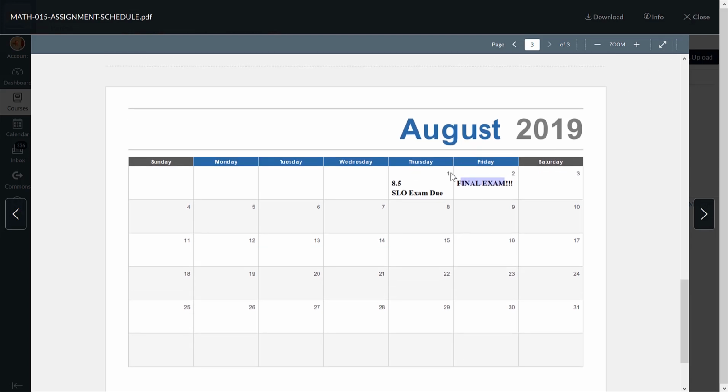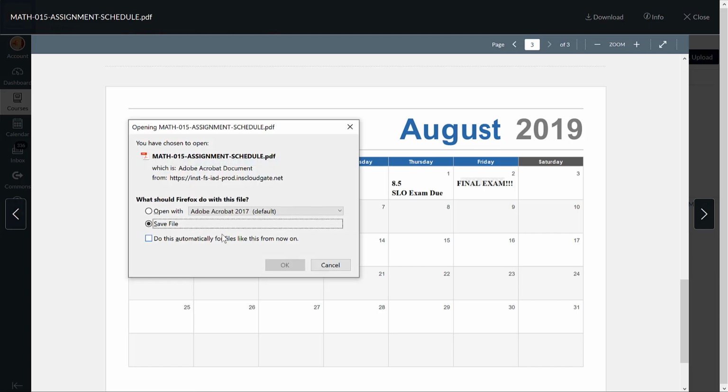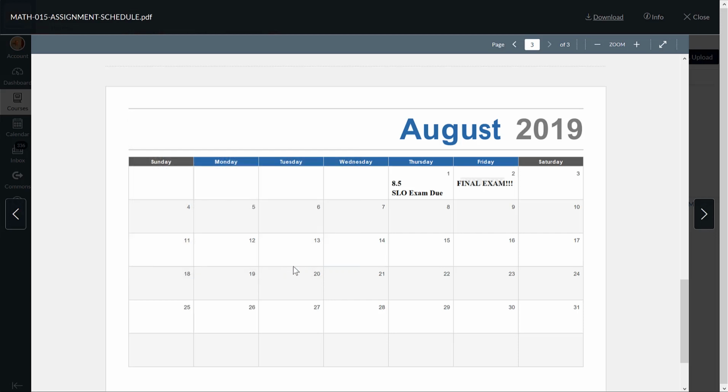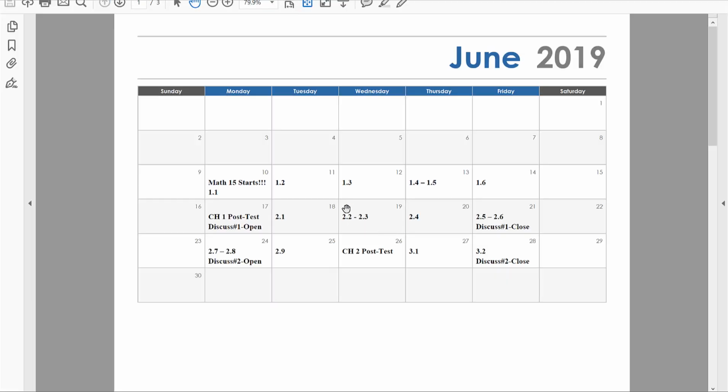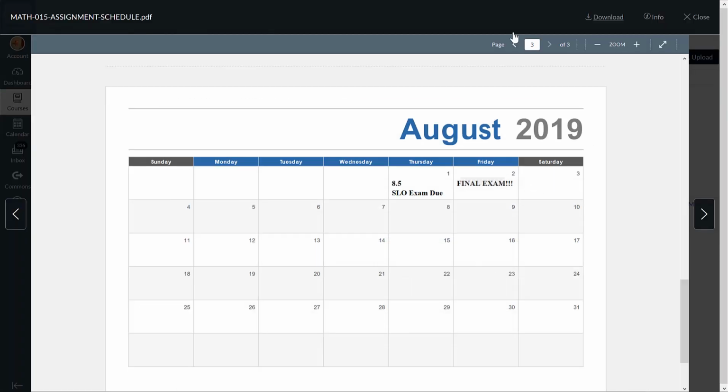I would say print this out and have it with you somewhere. Click the download button. Open this up in Acrobat Reader or Adobe Acrobat. And then after that, you can print this out, so then you have it with you.